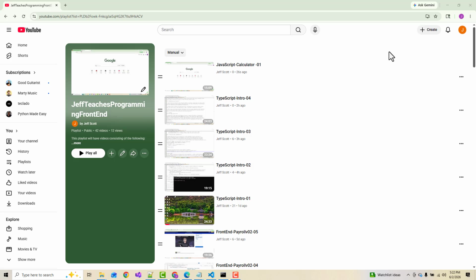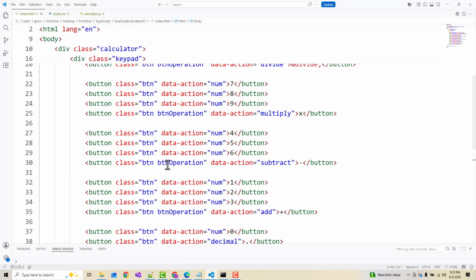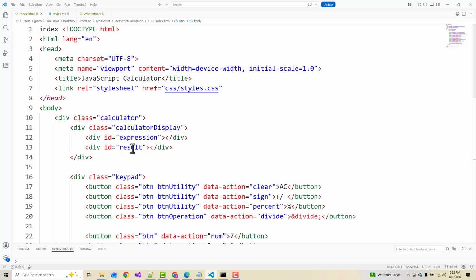In the last video we began creating the JavaScript version of our calculator, which we are eventually going to turn into a TypeScript calculator. And I added the HTML, but I did want to make two additions. And that is in here, where we've got this expression and result, I'm going to also say class equals expression, and in here I'm going to also say class equals result.